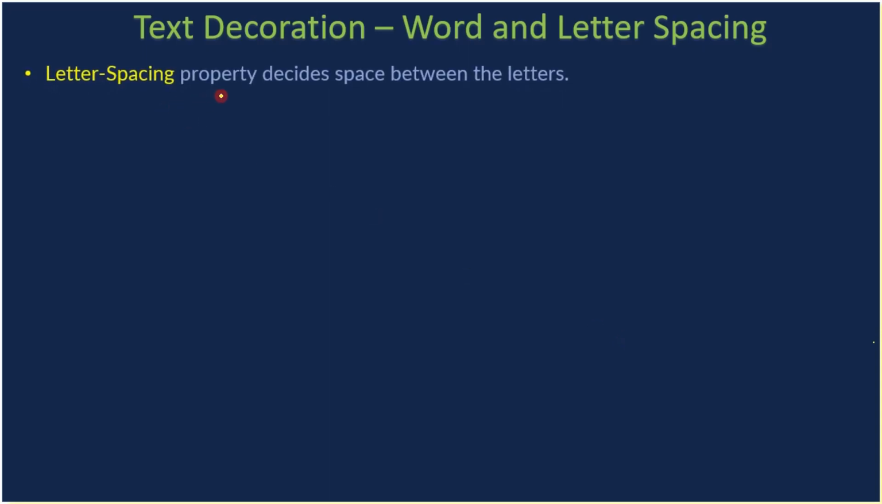So letter spacing property decides space between the letters. So here in the sentence itself, if you see the space, it contains 4 words S, P, A, C, E. So letter spacing will decide how much space will be there between the letters. In the typesetting industries, it is referred as tracking. Right, the printing typesetting industries, they will call it as tracking when they are printing the letters in the paper sheet.